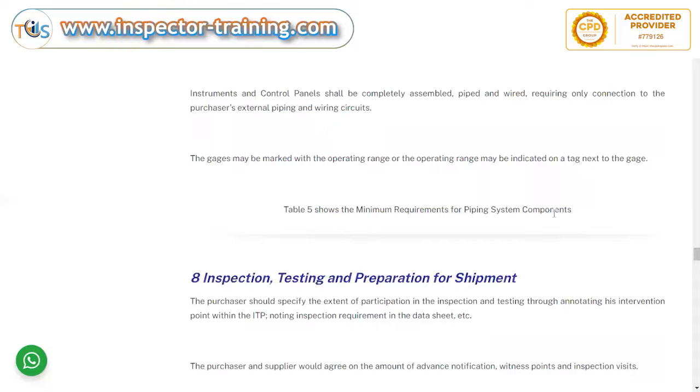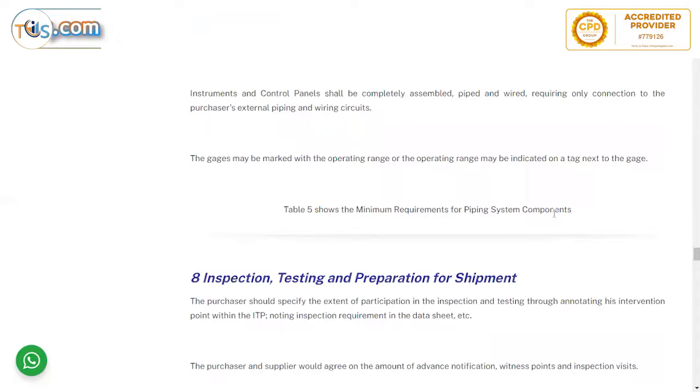The instruments and control panel shall be completely assembled, piped and wired, requiring only connection to the purchaser's external piping and wiring circuits. So this is obvious. It should be like a modular unit. You should just click and go. Gauges marked with the operating range. Operating range may be indicated on the tag next to the gauge. Table 5 shows the minimum requirement for piping system components.